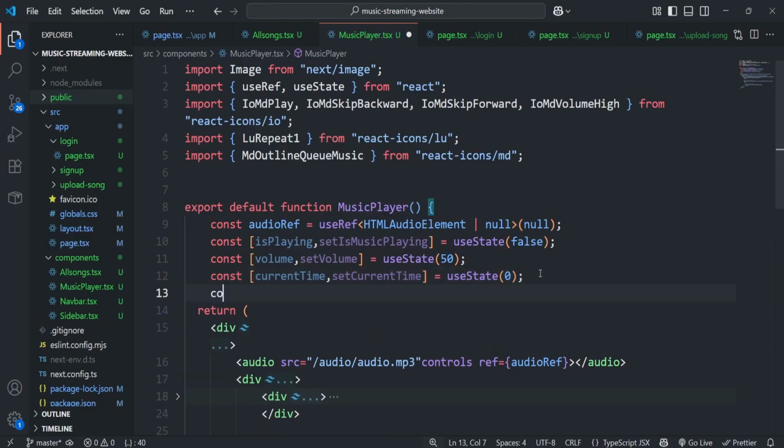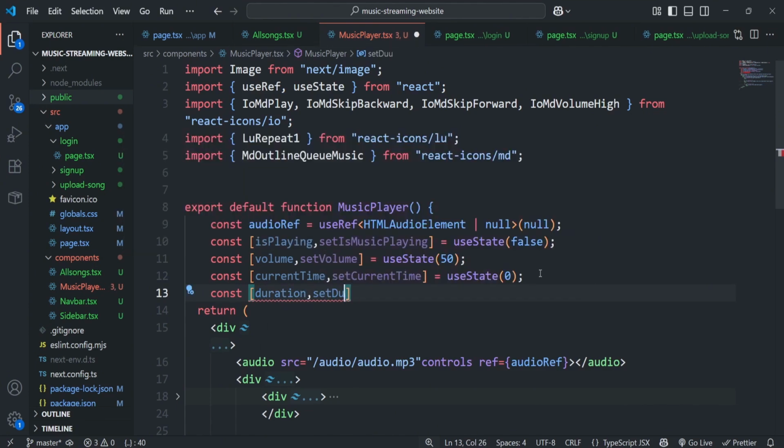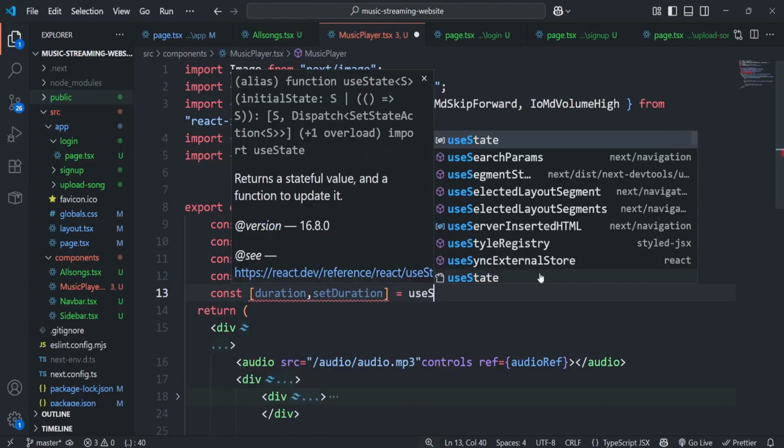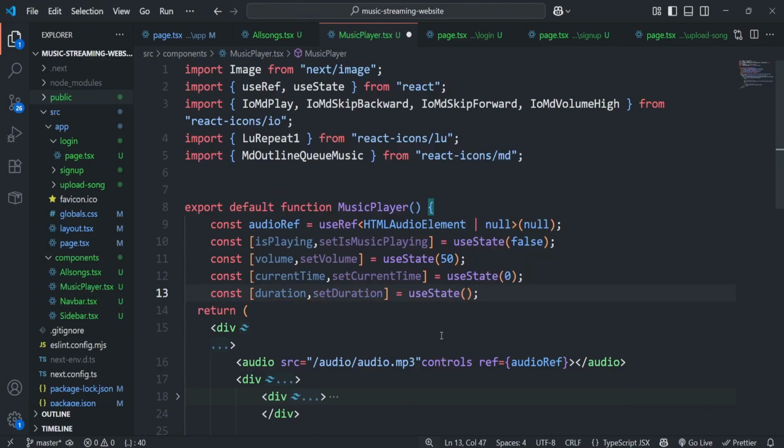Then also we're going to need the duration of the music. Say const duration, setDuration is equal to useState. And these are the states we actually need in our music player for now.